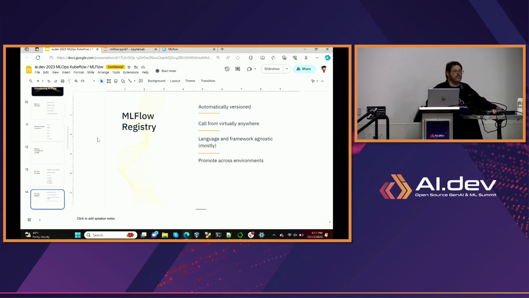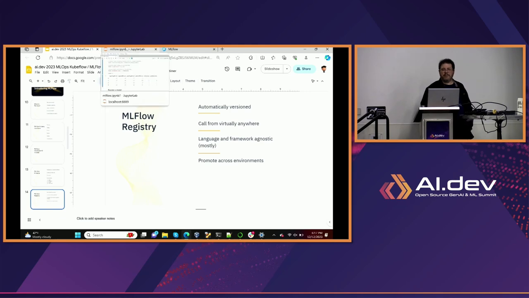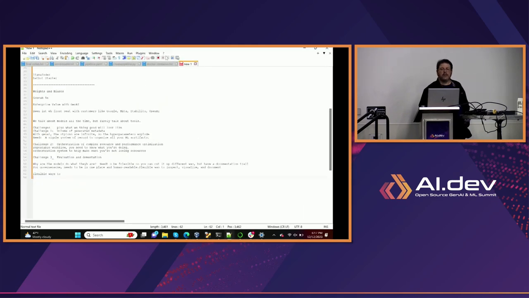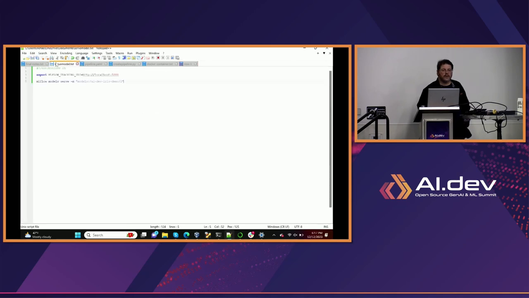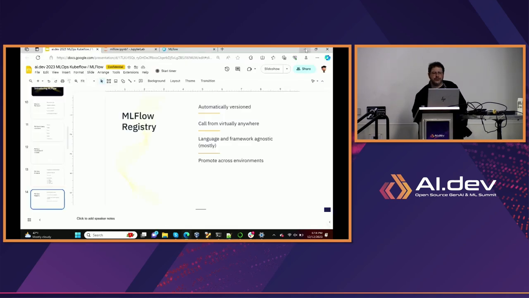MLflow registry is one of the places where MLflow really shines. As you saw, we automatically created a new version when we registered that model. You can then call them from anywhere. For example, let me get the right one. There we go. For example, we could say, all right, MLflow models serve, and in this case, it would be live iris demo. Okay, well, in this case, it would be version 1, because we only have one version right now. Okay. All right, and the nice thing is you can do this sort of remotely across environments.